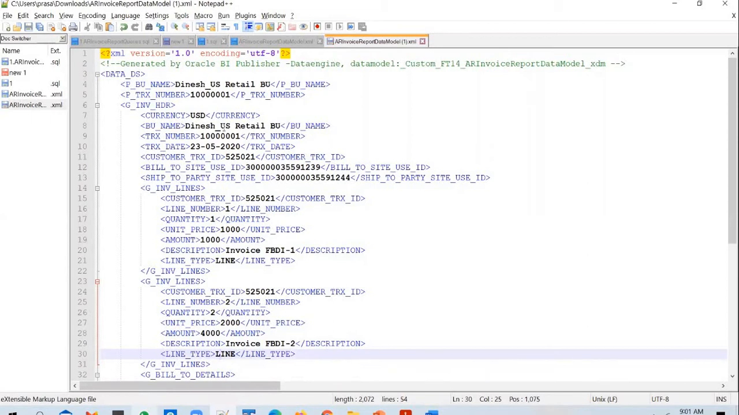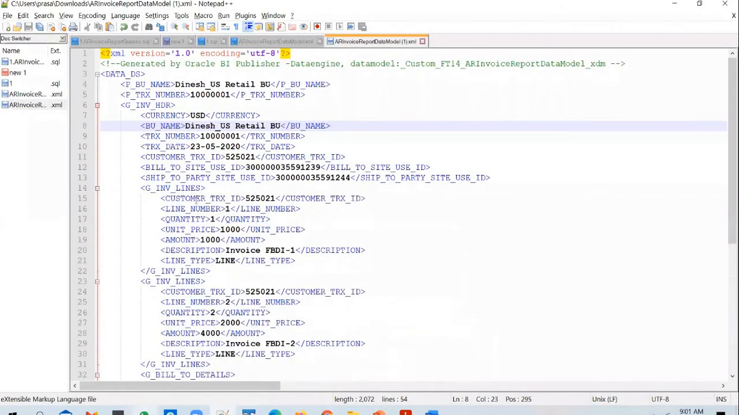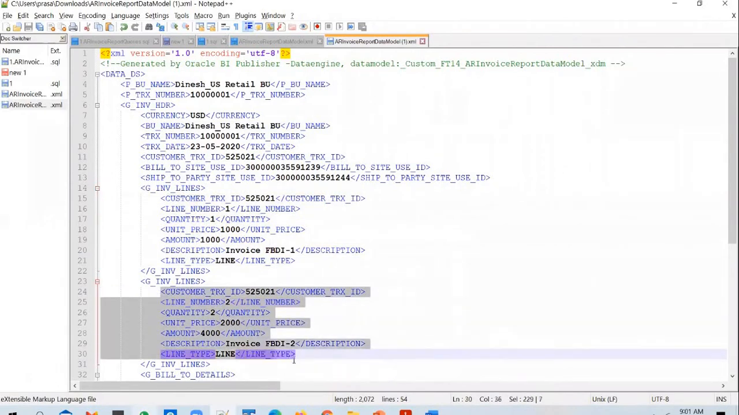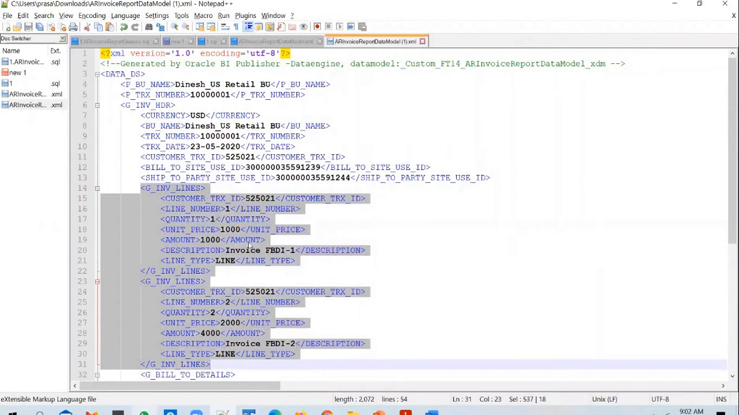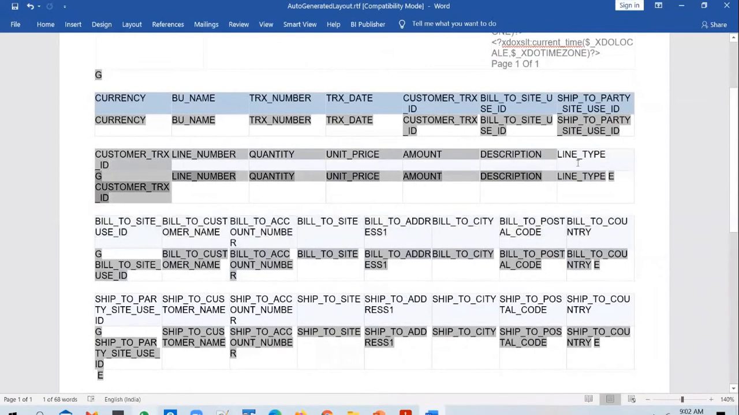So if invoice 5001 had 2 lines, you would see two occurrences of G invoice lines. In the first occurrence of G invoice line, the first line details will be printed, and in the second group for the lines, the second line information will be printed. When you have groups which can be repeated, wherein multiple lines are possible, in such cases, if you look at this table, what is getting printed here?